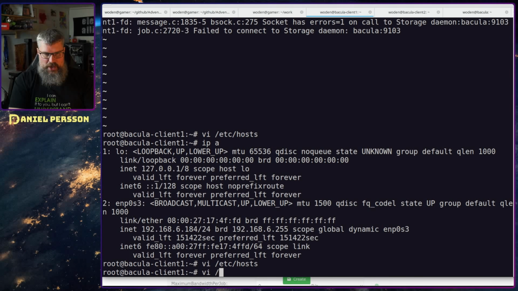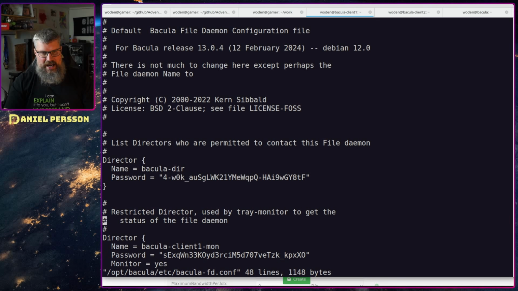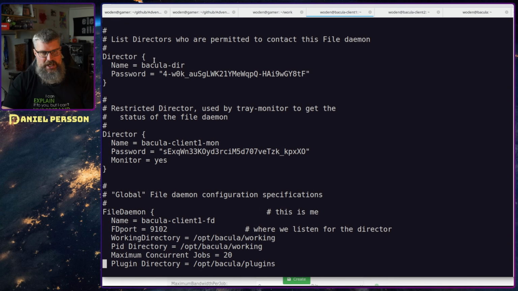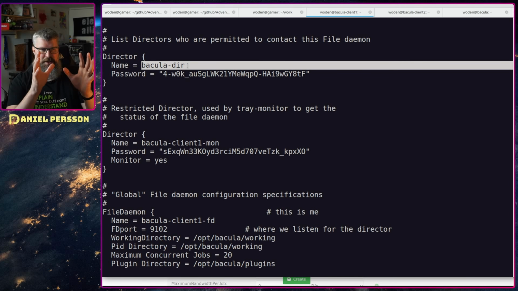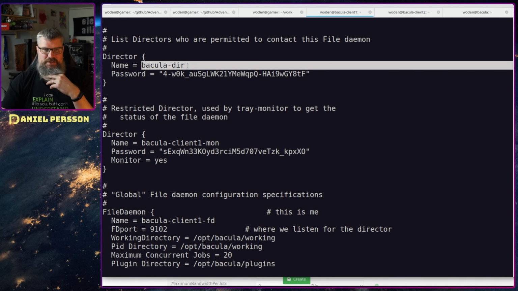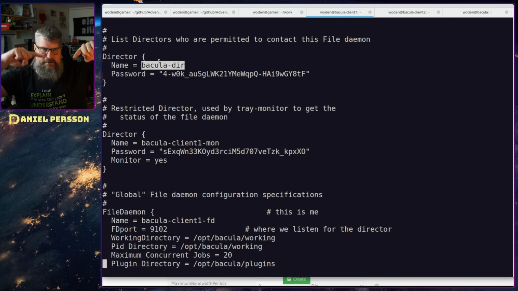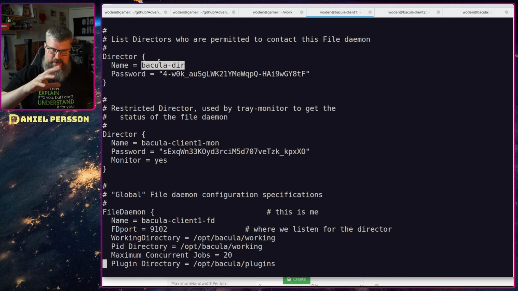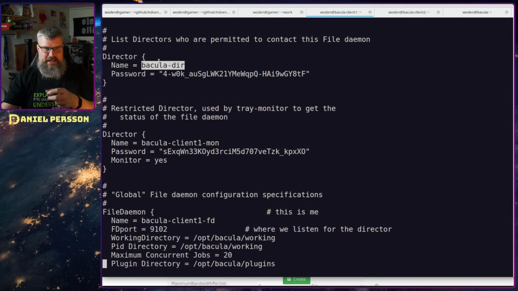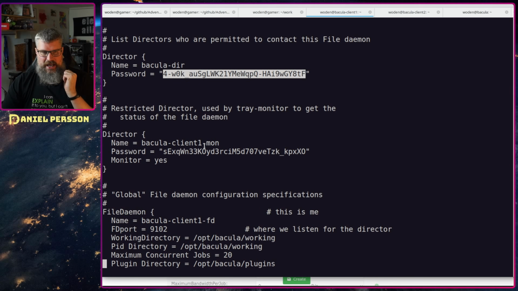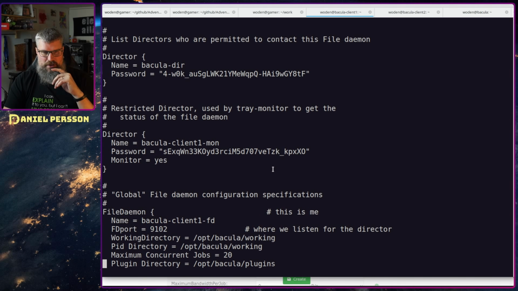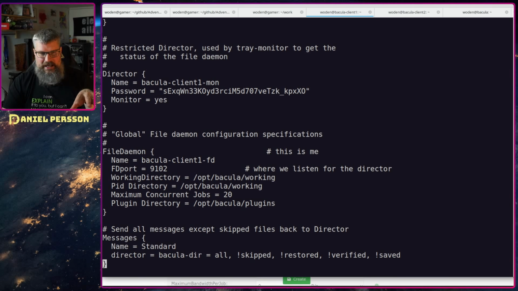And if we go into the opt Bacula etc Bacula fd conf, here we have the password, and usually the name of this is hostname-dir. So you need to change this up to be the director of the thing you want to connect with. If you don't change this name, you will get an error telling you this director has the wrong name that you want to connect with. And you see down here you have the Bacula client mon. I haven't changed that. So you need to change that up.